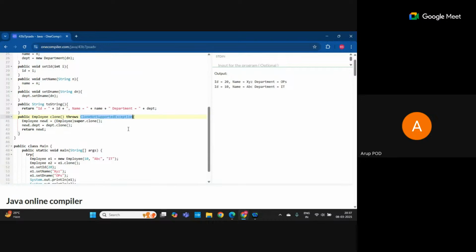Either you have to throw it, or you have to put it in a try catch block. So this clone method, which is defined inside your Object class, basically throws this CloneNotSupportedException. Since it throws this exception, you need to explicitly handle it. That's all. Okay, so this is a type of checked exception. So you cannot avoid it.